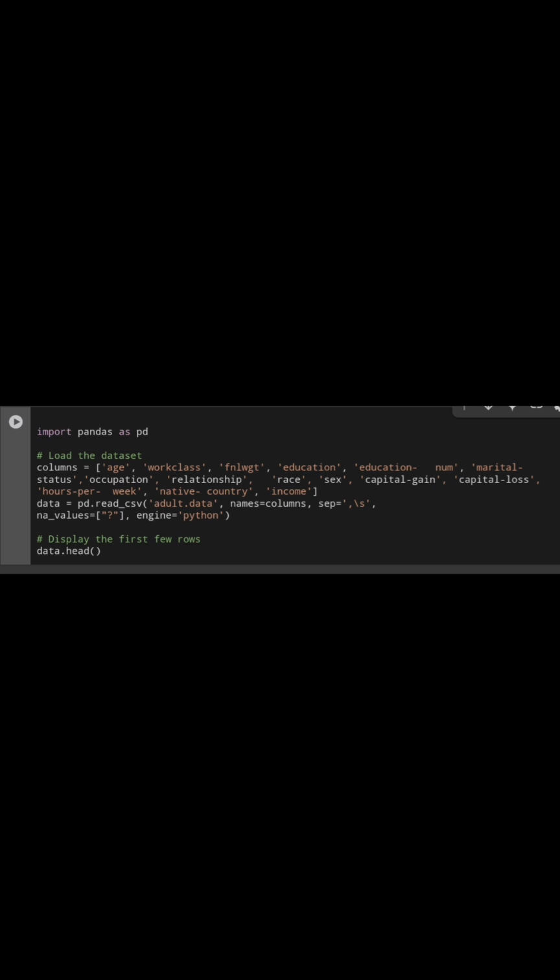Next is columns. This creates a list called columns containing the names of the columns in the dataset. This is crucial because the code assumes the CSV file adult.data does not have a header row. data.head. This line uses the head method of the pandas DataFrame to display the first 5 rows of the loaded data. This provides a quick way to preview the data and check if it loaded correctly.